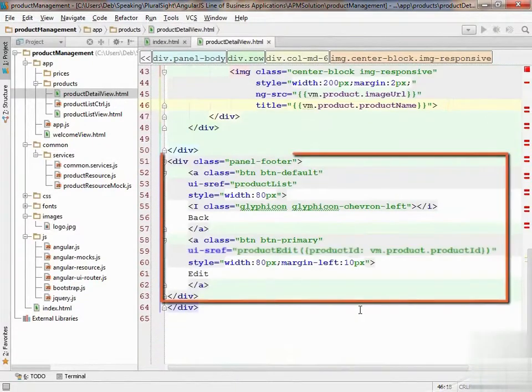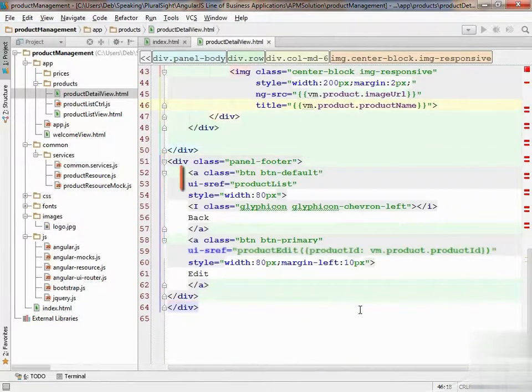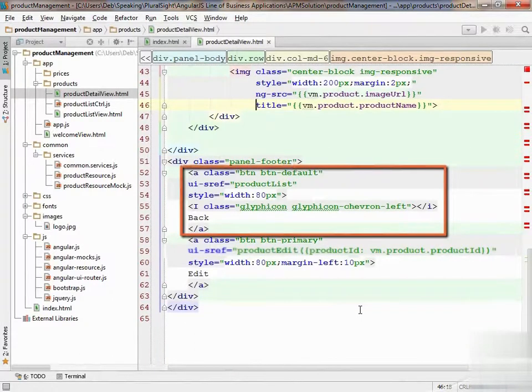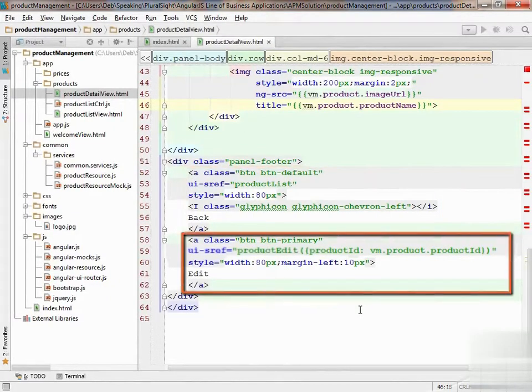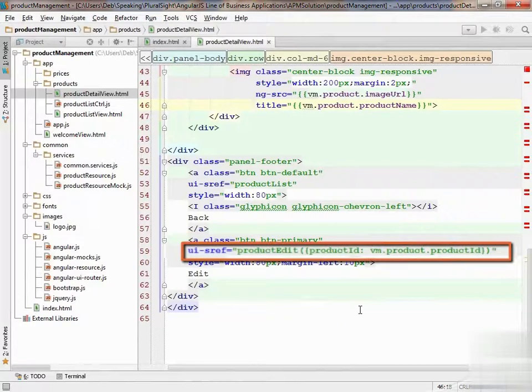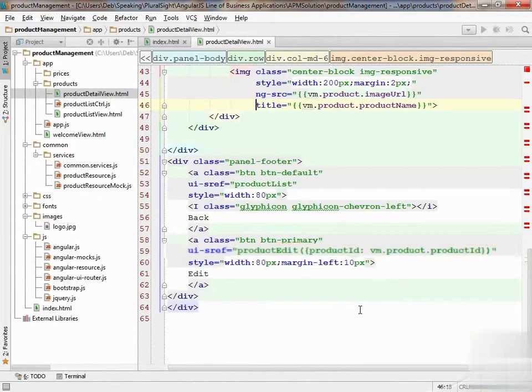The panel footer contains 2 buttons. The back button includes the ui-sref directive to activate the product list state. The edit button includes the ui-sref directive to activate the product edit state. Notice that this code passes in the product ID as a parameter. This lets the route state know which product we wish to edit. So that's the UI.